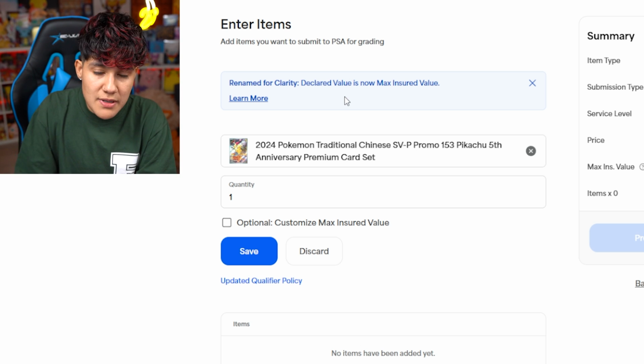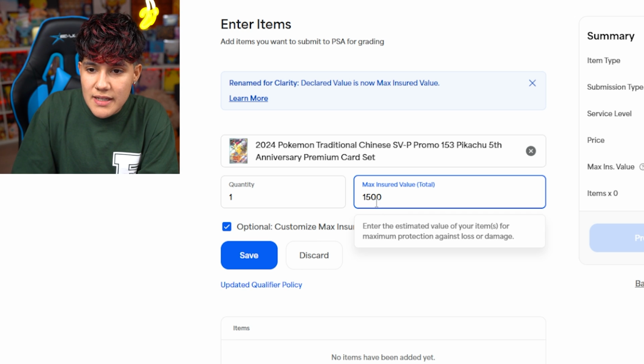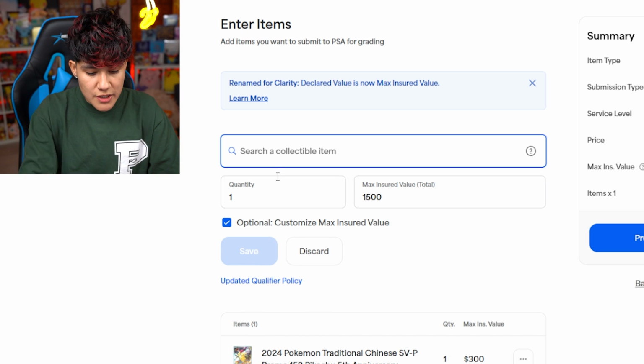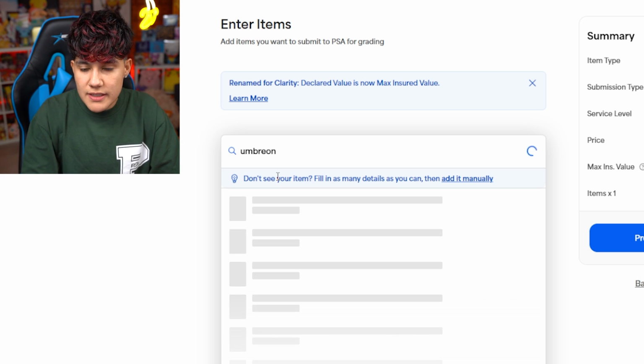That's basically the estimate that we just came up with. But additionally, they also give you the option to customize it. It used to just be already there and you had to fill this in every single time. Okay, go ahead and save it. Our next card, so basically you're just gonna go through and fill in every single card that you have.